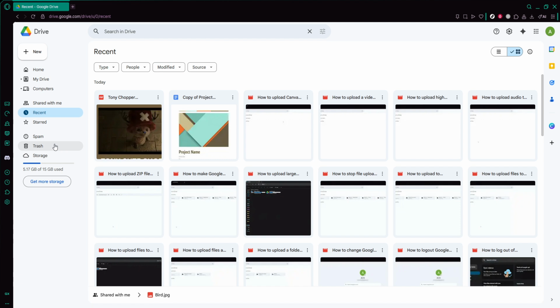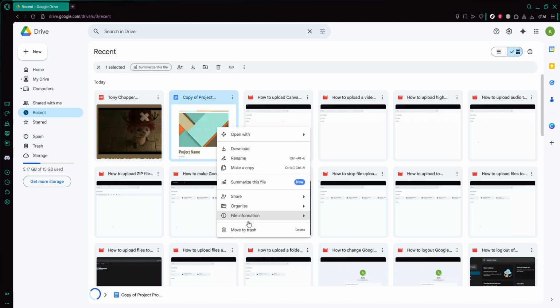If your goal is only to tidy up the recent section without actually deleting files from Drive, it's important to know that Google Drive doesn't provide a separate Remove from Recent Only option in this menu. Using Remove always moves the file to trash. Because of that, you should double check that you really don't need the file before confirming the action.